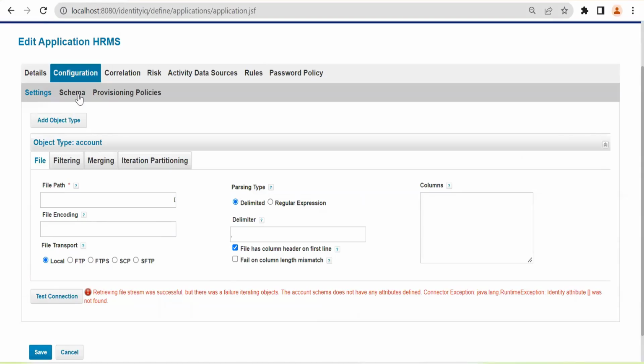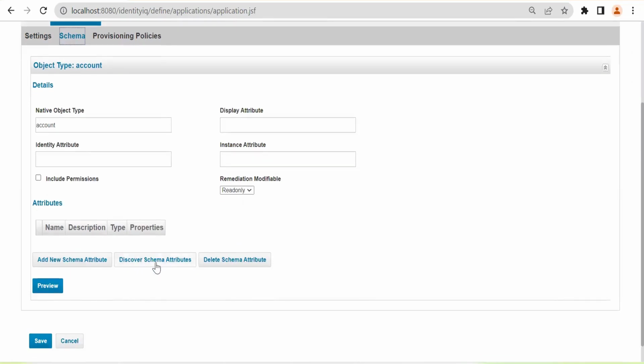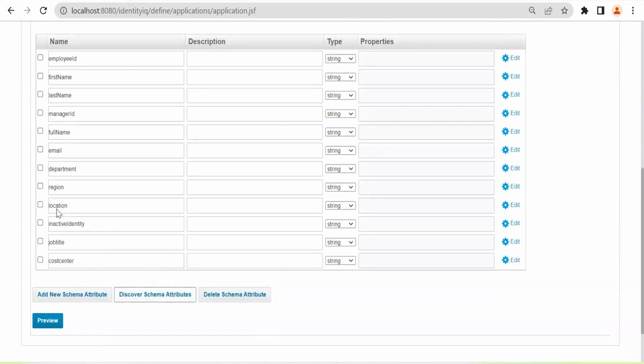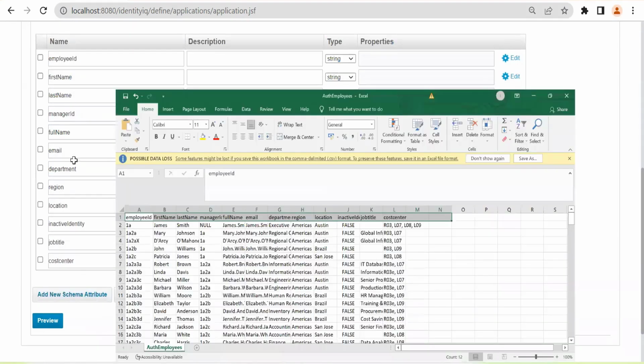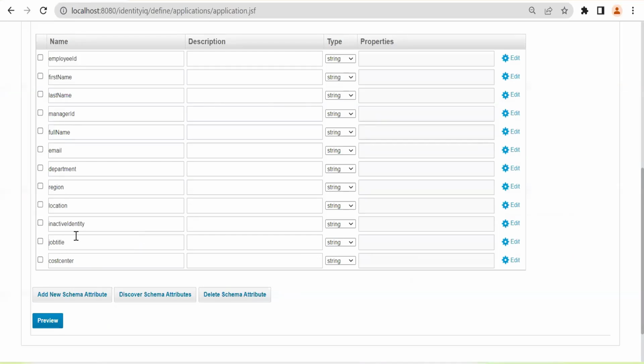Go ahead and click on this button, schema. Now you will see this button. Simply click on it, discover schema attributes. It will load all the attributes here, whatever we have in this Excel file. All of that code is already there in the SailPoint library. Okay, now these are the fields we have in the schema.